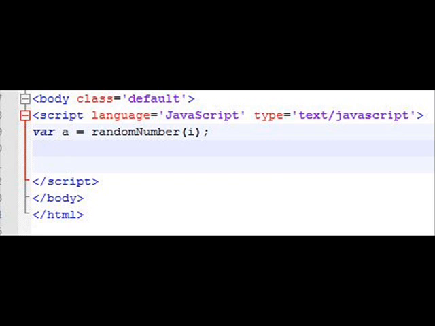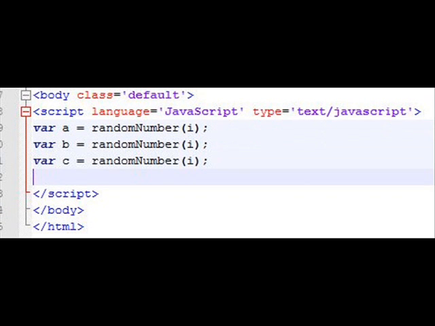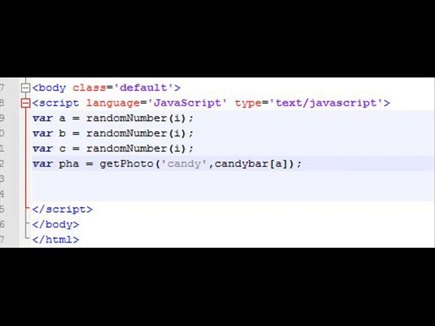And in that script there, I'm going to create a variable called a, and it's going to be equal to random number sub I. We already know what I is. I is the length of the array, and the array happens to be 13 in length. So it's going to generate a random number from 0 to 12 in this case. And we'll do the same thing for numbers b and c.